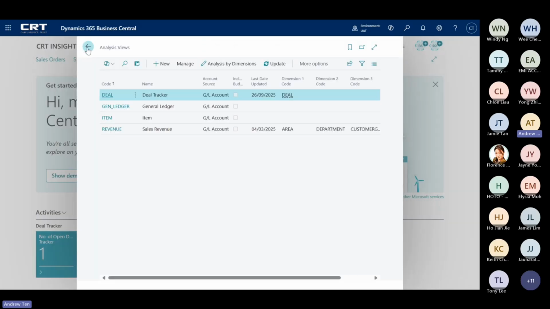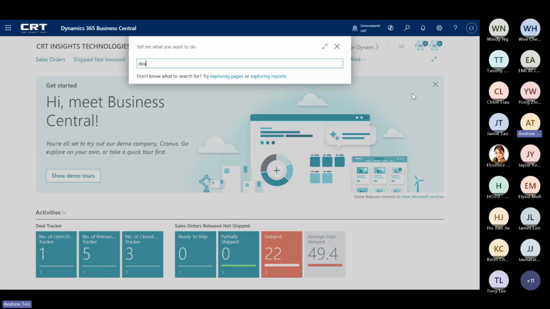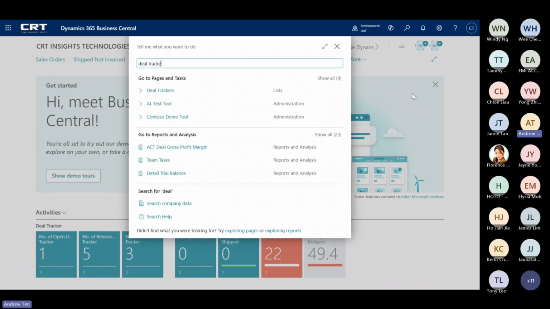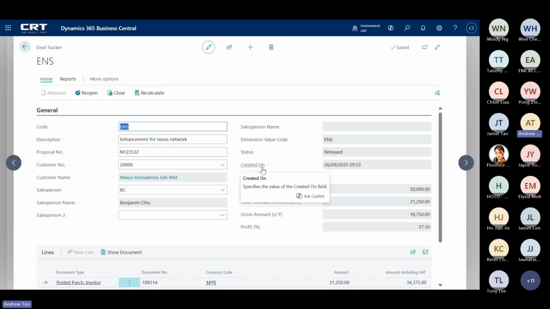All right. So once everything is done, the last step is closing a deal. Once your transaction is completed, you can just proceed with closing your deal tracker. So the status of the deal tracker is now closed. What will happen when you close it?